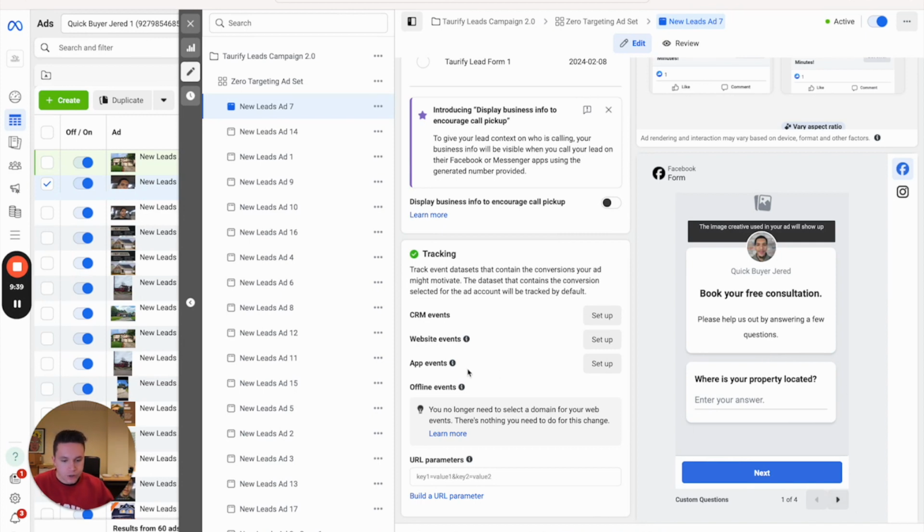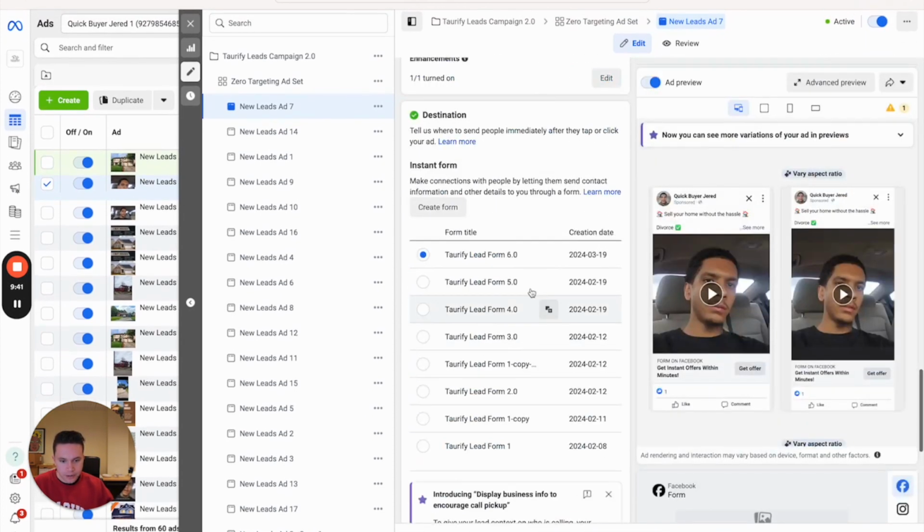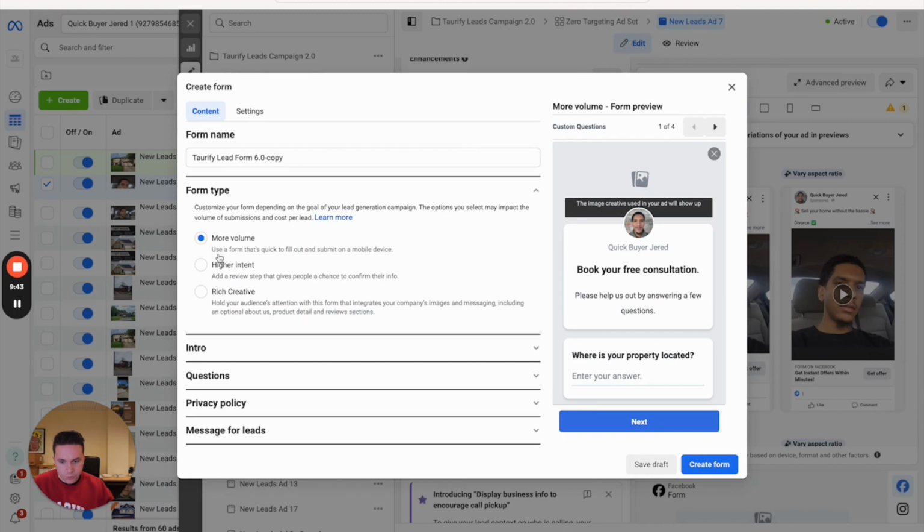In this situation, there's a couple different types of forms that you can make. Like I said, we tested a bunch of different ones. There's more volume, higher intent, rich creative. We were using higher intent. We switched over to more volume to try to get more leads in for this guy. So that helped to bring down our cost per lead a lot.